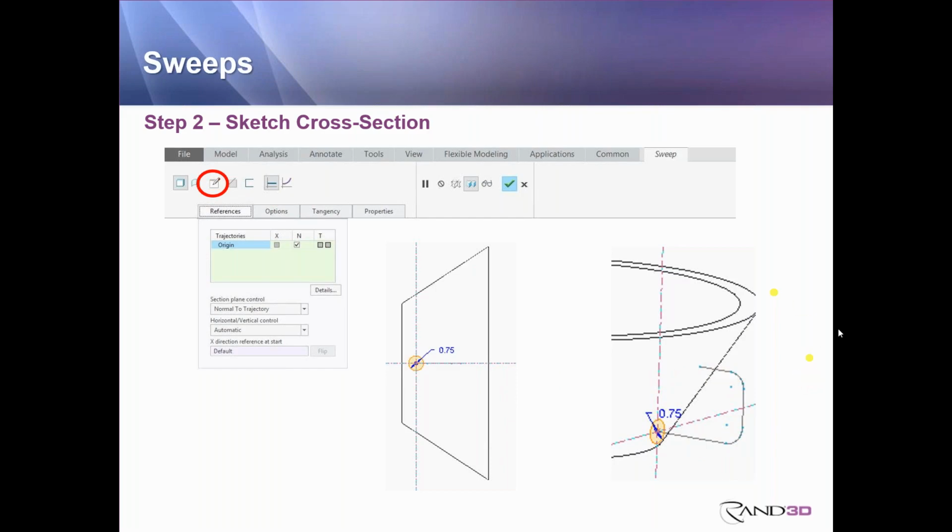So in this example, they're again making a handle on a coffee cup. And so this is their trajectory. That's going to get laid horizontal as they enter into the sketcher. And that's just what Creo uses automatically to define the orientation. And then once you've made your cross section, it's going to complete the sweep.